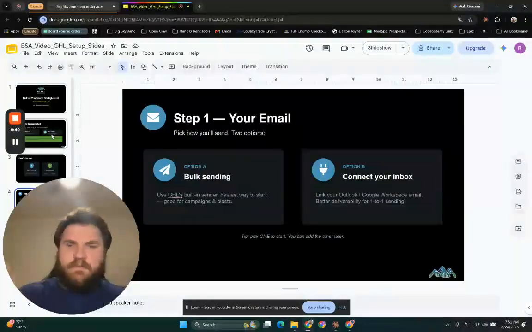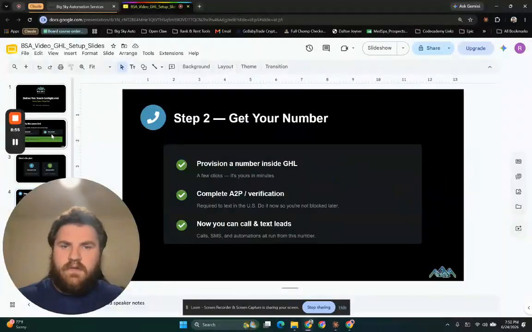So like we said, step one, set up your email, do bulk sending, or you can connect your inbox. You can use GHL's bulk sender, the fastest way to start and good for campaigns and blasts. If you're doing a little bit more one-on-one sending, then you want to connect your inbox. Step two, getting your phone number. Provision a number inside of GHL, just a few clicks: buy, verify ID, complete A2P verification, which is required to text in the US. Do it now so you're not blocked later.